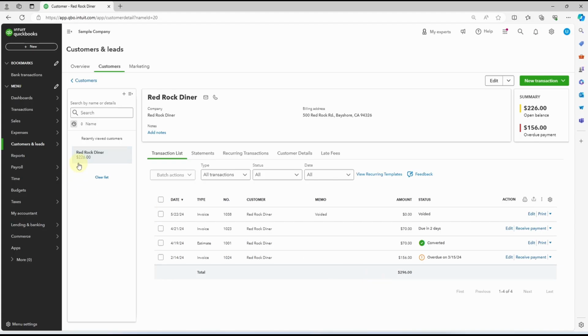The reason why over there it's $226 and over here it's $296 is because this one is just summing up the entire column, and this column has this estimate number, which is an estimate, but not an invoice. Over here, we're seeing the balance of the Red Rock Diner, and the balance would only add this invoice, 1024, and 1023, $70, which comes to $226, not this converted one. And the ones which have been voided, its balance is of course gone, and so is the one that we deleted. I hope that explains it.